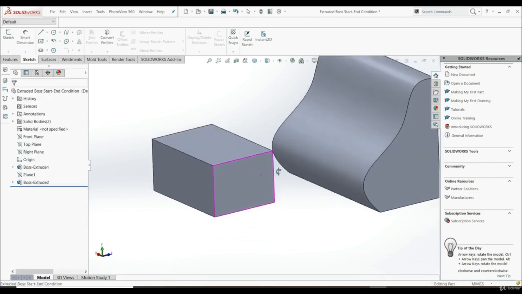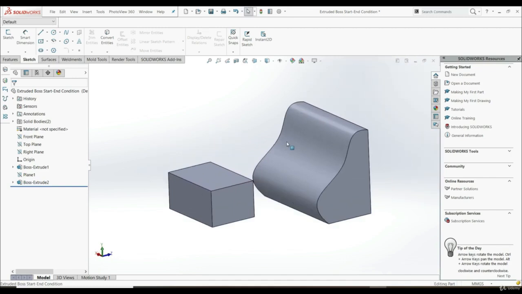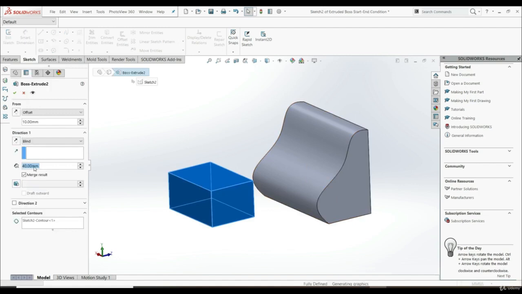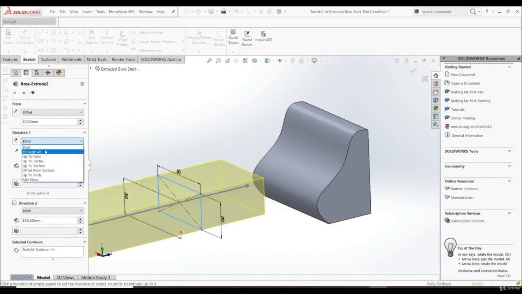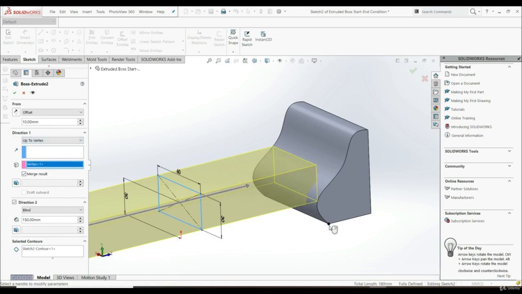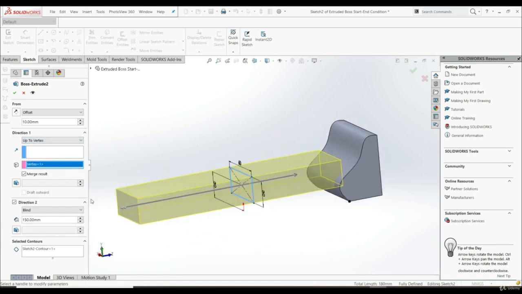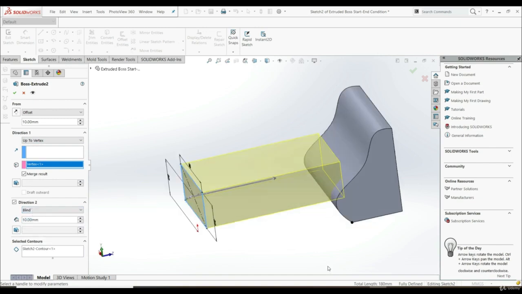So now we have shown all the options that you have with Boss Extrude. Let's go back and edit the feature. For example, for Direction 1 you can choose Up to Vertex. Let's specify this vertex, like this. And for Direction 2, we can choose, for example, Blind 10 millimeters. So those were the end conditions and start conditions of the Extruded Boss Base.